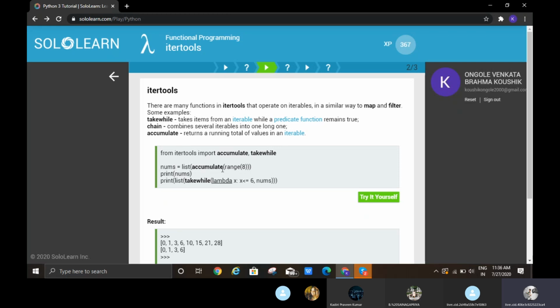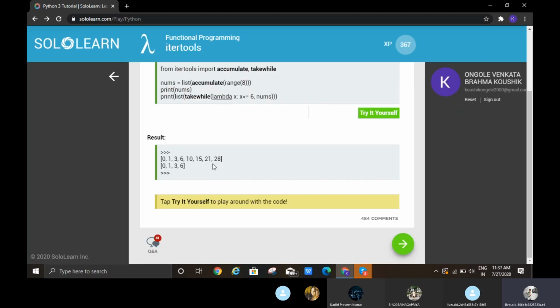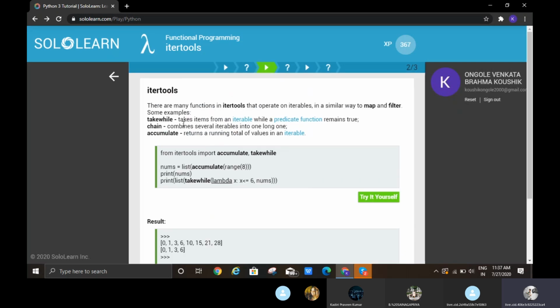nums equal to list of accumulate of range 8, and print nums, and print list of takewhile lambda x colon x is less than or equal to 6, comma nums. First, accumulate returns a running total of values in an iterable. And takewhile takes the items from an iterable while a predicate function remains true. Okay.